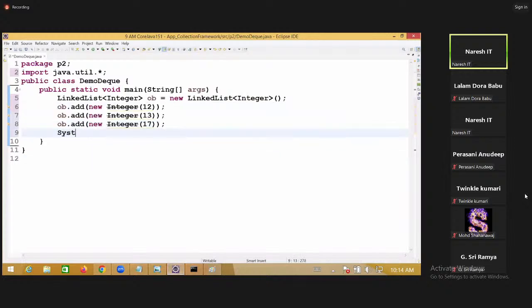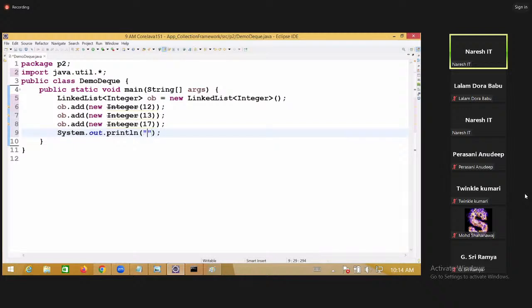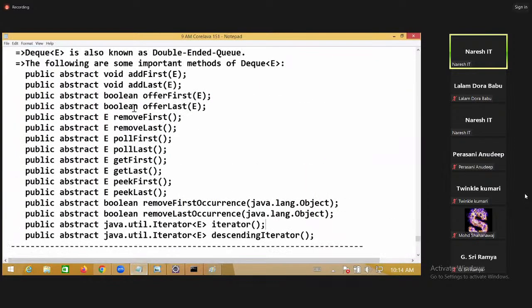Up to now I'll display system.out.println elements in OB, OB.toString. So the three elements will be displayed anyway, normal display. Okay. Here some more rare methods are there. Add first, add last means you can add it. Okay, right.